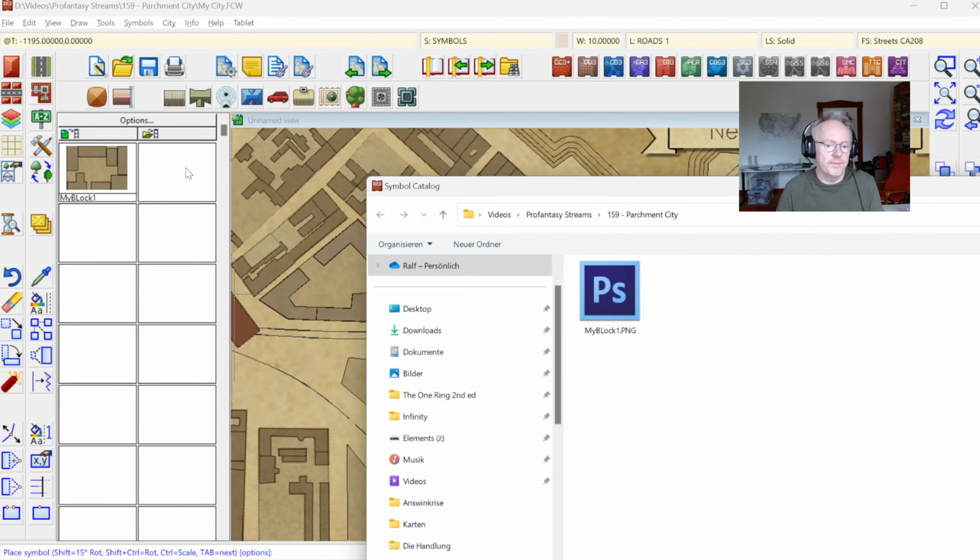I did load that individual PNG, that's why I'm not seeing the default drawing catalog. I could just, of course, simply reload that into the symbol catalog here. But what's actually probably easier is to just reload the map, because reloading the map will also reload the default catalog. And here we are again.